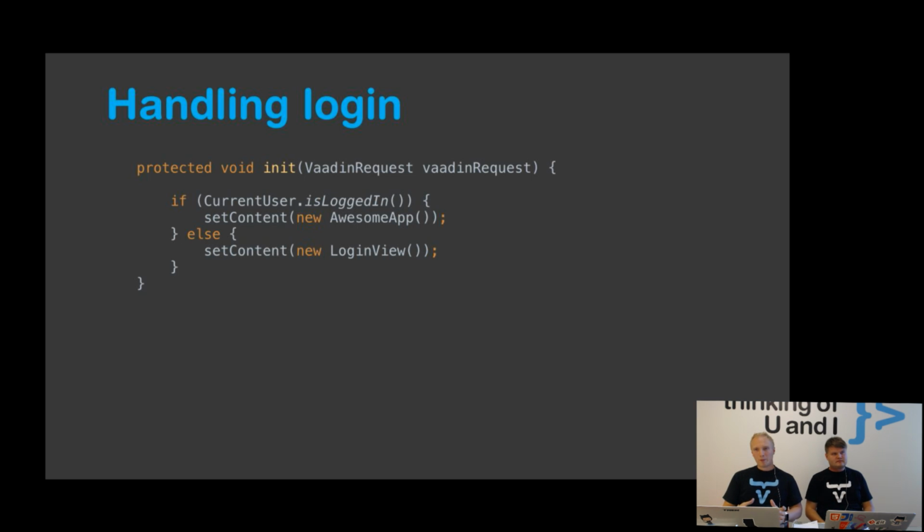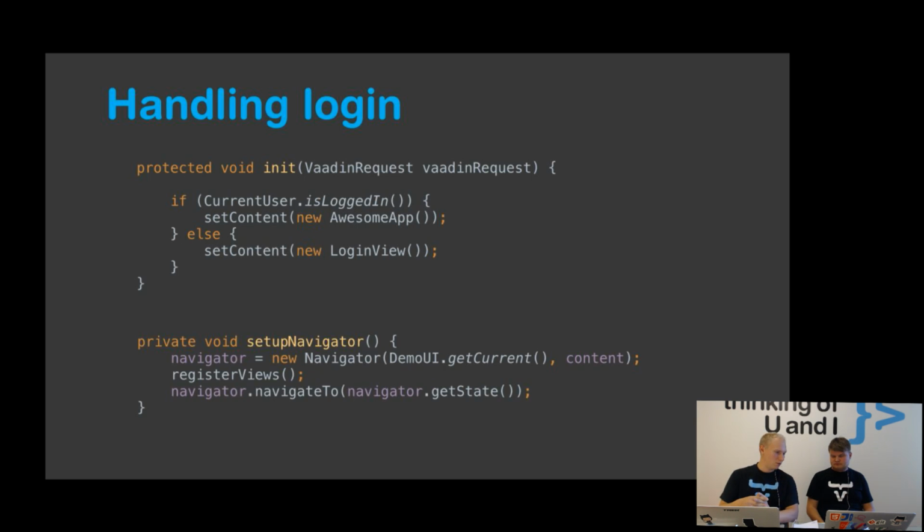Of course, if you have an application that has a certain set of functionality available to non-logged in users and then an extended set of functionality and views available to logged in users, then you would need to create the navigator at the start of the application, but when a user logs in, you want to register the rest of the views. Or could you even create a completely different navigator after that?